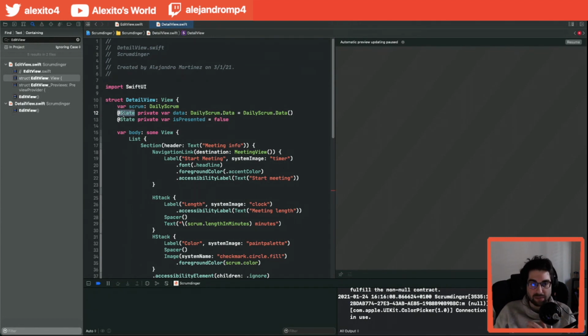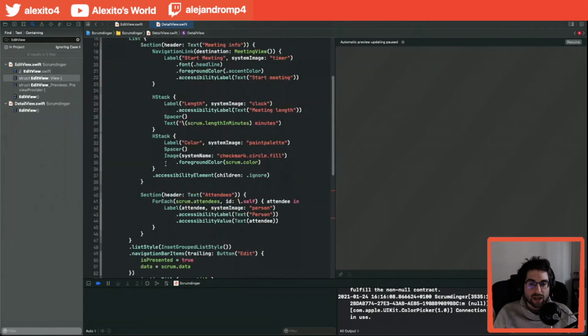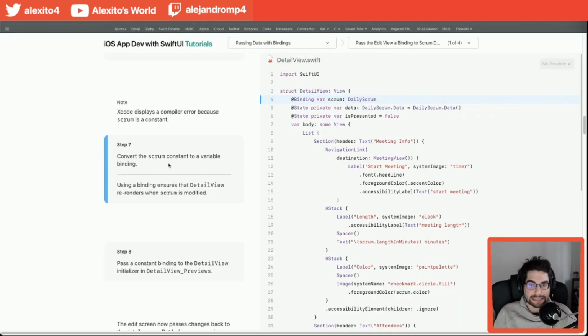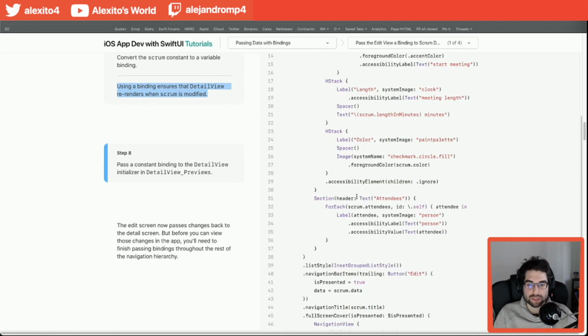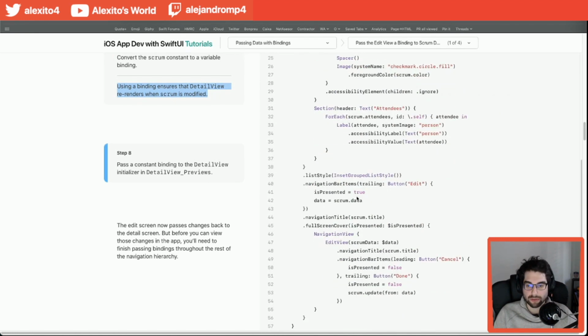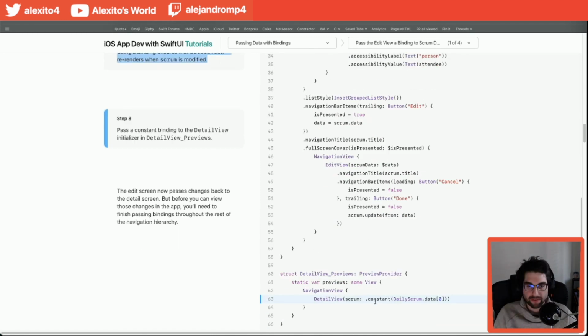And it makes sense, because state lets you have a property that re-renders the view, but that property is local. Instead, the Scrum, from previous tutorials, we know is injected from the outside. So if you combine both of those requirements, you basically need to use a binding. I just hoped that they explained this. It requires a little bit more explanation. And then pass a constant binding to the detail view initializer in the previews. Yeah, the same thing that we did before.